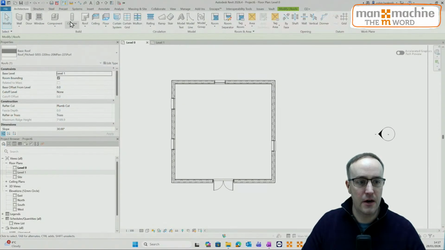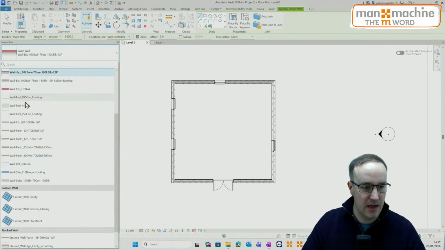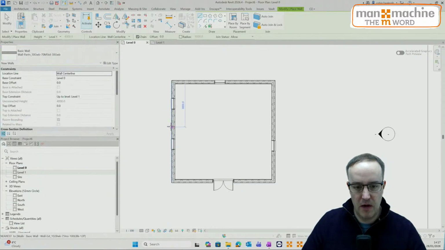I'm going to add a couple of internal walls just so that we've got something inside the building. Maybe just some stud work. Let's go between there and there, there and there.